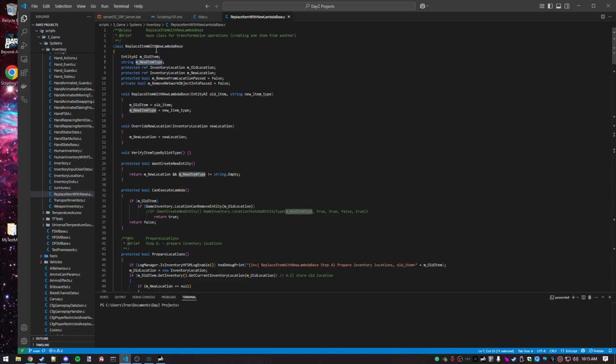It has the string, which represents the new item type. We only need the class name so that we can just create the object and then set the properties. We have two inventory locations. We have the old location of where the item currently exists, and then the new location of where we want it to go. This can be in hands, in my inventory, on the ground. Those are really the only three, I think. There might be a few more. And then remove from location past.